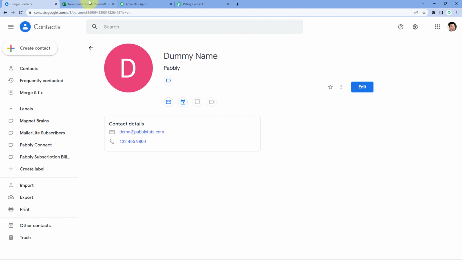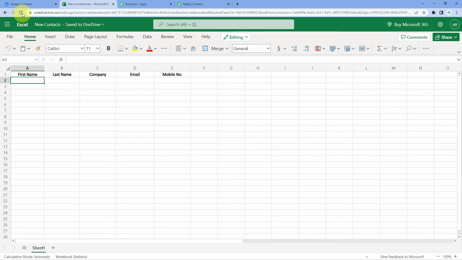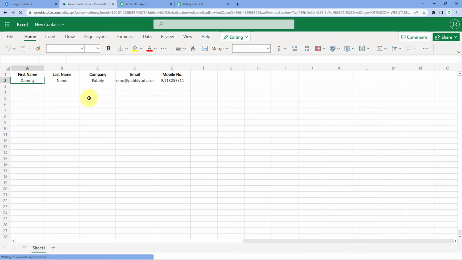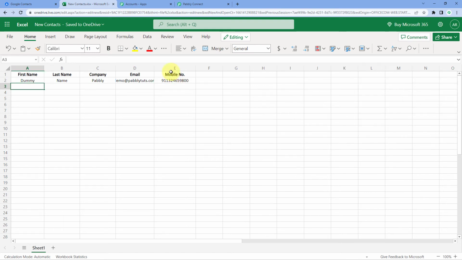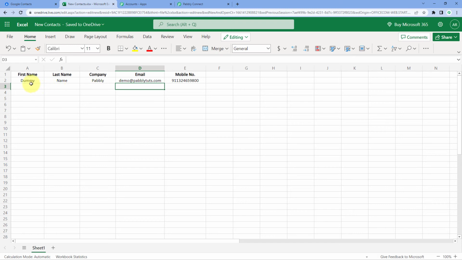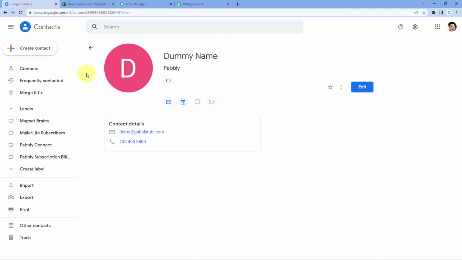So let's see. We'll go to our Excel sheet and we'll just refresh this Excel sheet once. And yes guys, basically the details of the new contact are now added over here. So we have the same first name, dummy name, same first name and last name, same company name, same email and same mobile number of the person whom we have added as a new contact in Google Contacts.